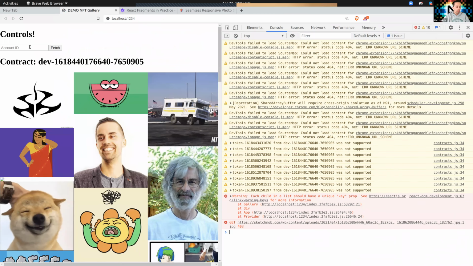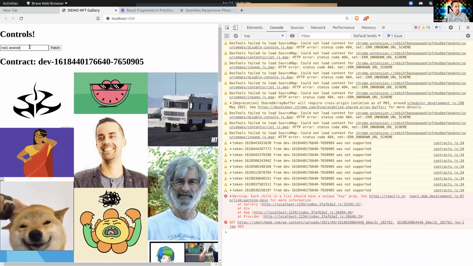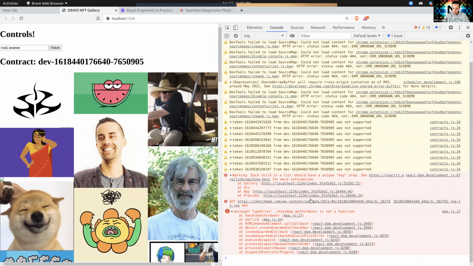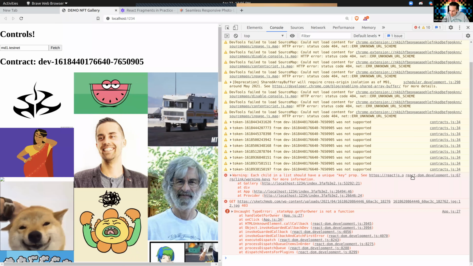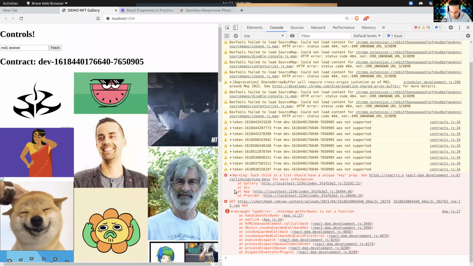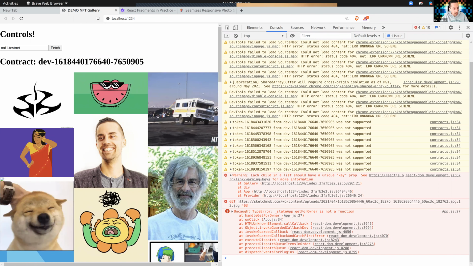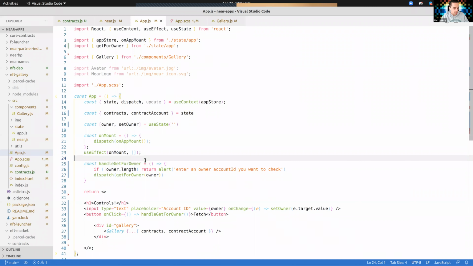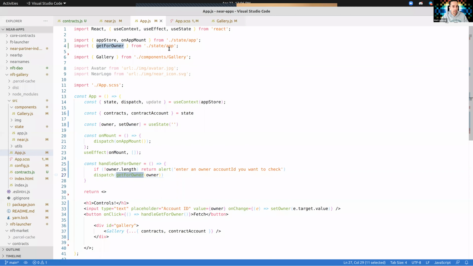So now, what do we know? We know md1.testnet definitely has some tokens. So now, of course, it's going to have like 50 million problems. What's this one? I thought for sure we had added a key. App.js, get for owner is not... Get for owner is not... Oh, maybe we didn't export it. No. Oh, it's from app near.